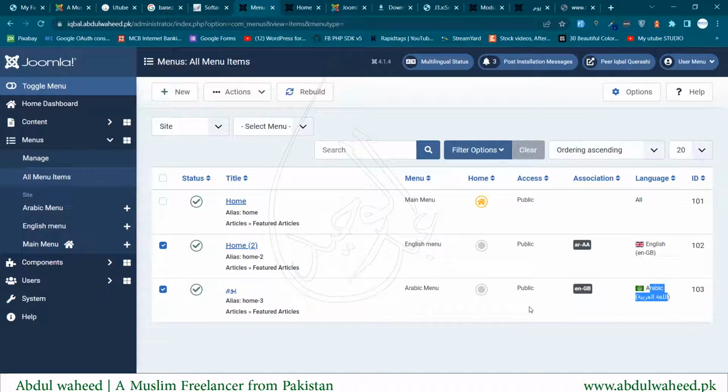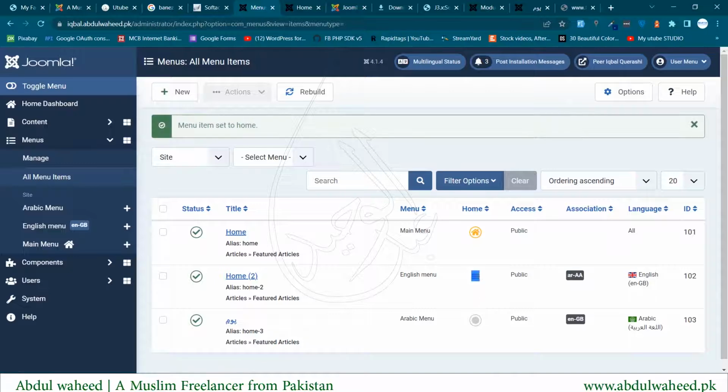This home must be set, otherwise your language support will not work. So press Set as Home. You see it has the English language flag with it. It does not have a flag like that. Be sure that for each language there will be only one home. Do not be confused with this second home, because this home is just for the English menu.